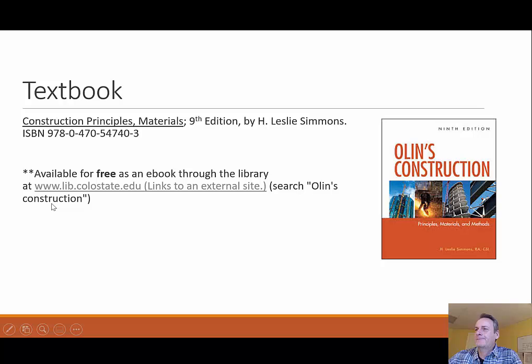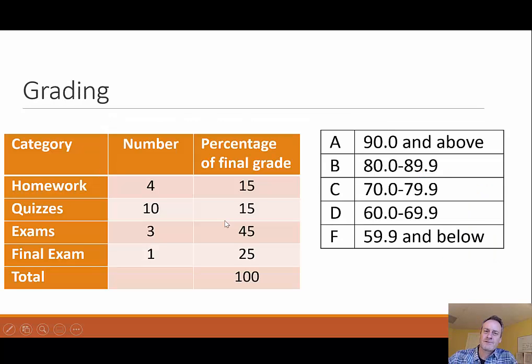You can get it wherever you want, or you can read it online through the library. Your choice. As far as grading for this course, there are 4 homework assignments for a total of 15% of your final grade.